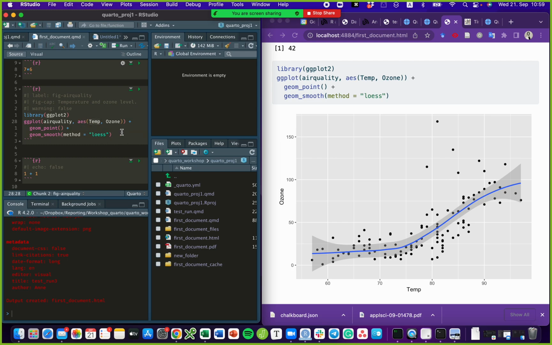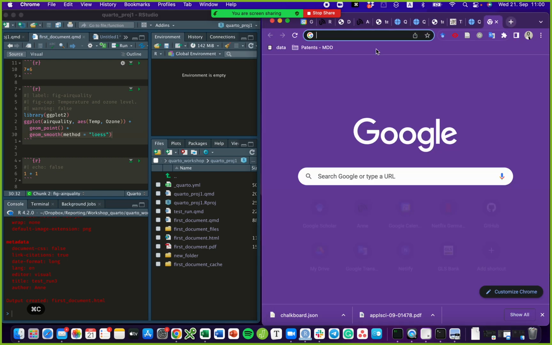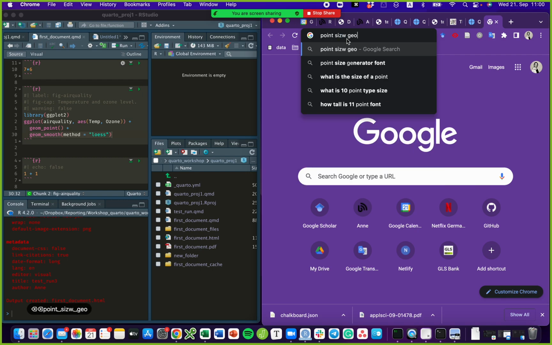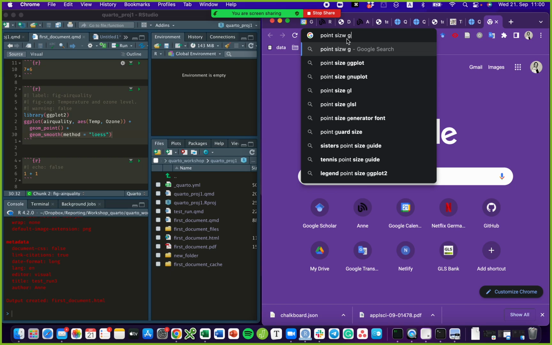If I now change something here, let's say, oh wow, I don't know the geom methods. Do you have a quick idea what to change in the geom plot? I always Google geom plots to the fullest. Method geom smooth. Yeah, that's good. Point size. Geom plot. What do we have here?